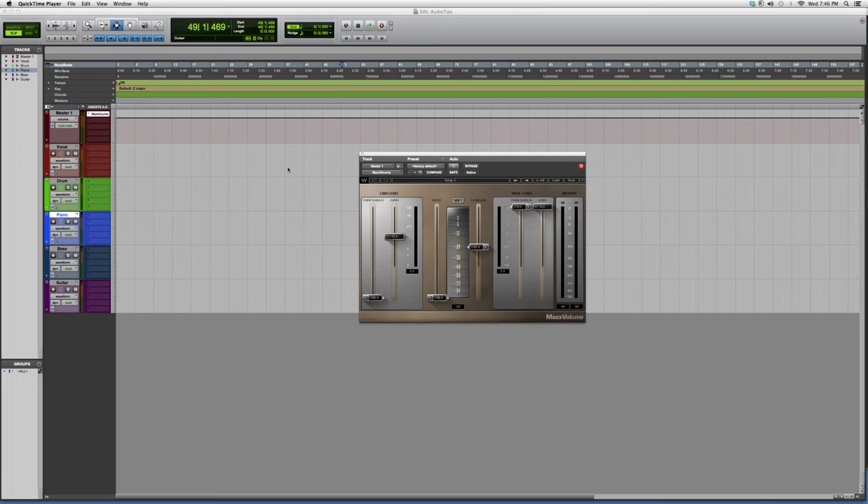In today's tutorial, I'm going to show you guys a plugin called MaxxVolume. This is mostly for beginners and new users to Pro Tools. I just want to show you guys the basics, give you a little overview about it, show you kind of how it works and what kind of options it has to offer and things like that.